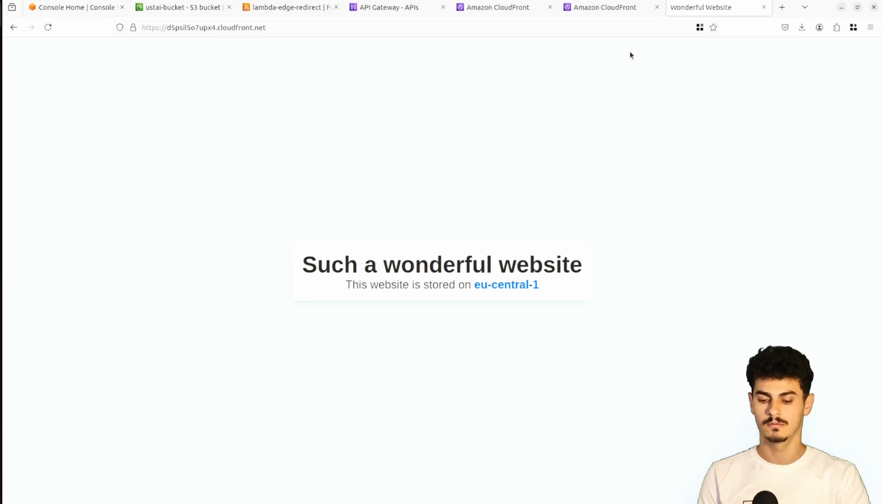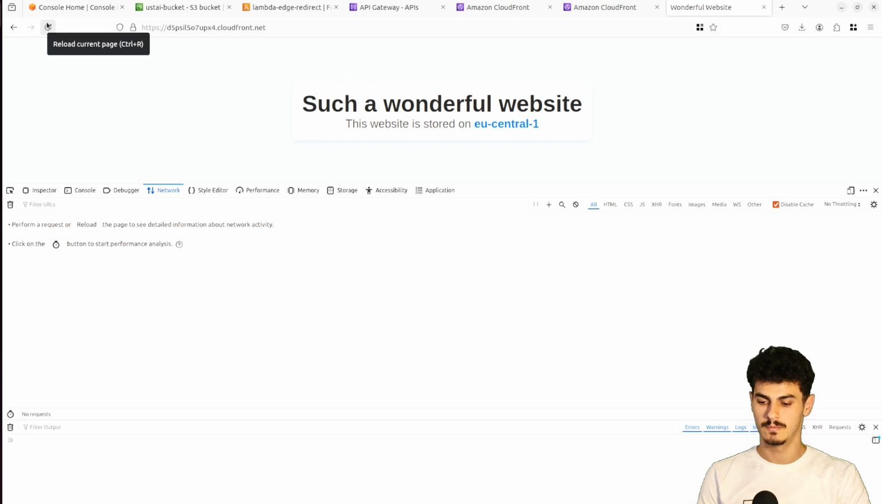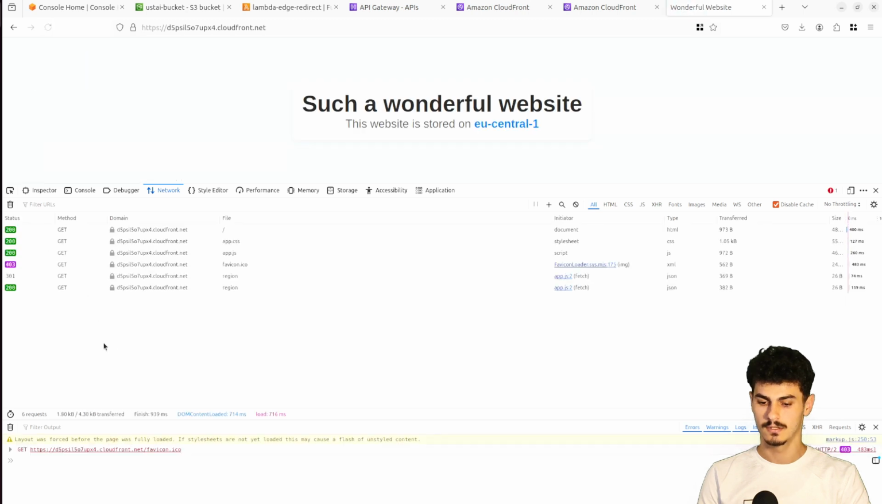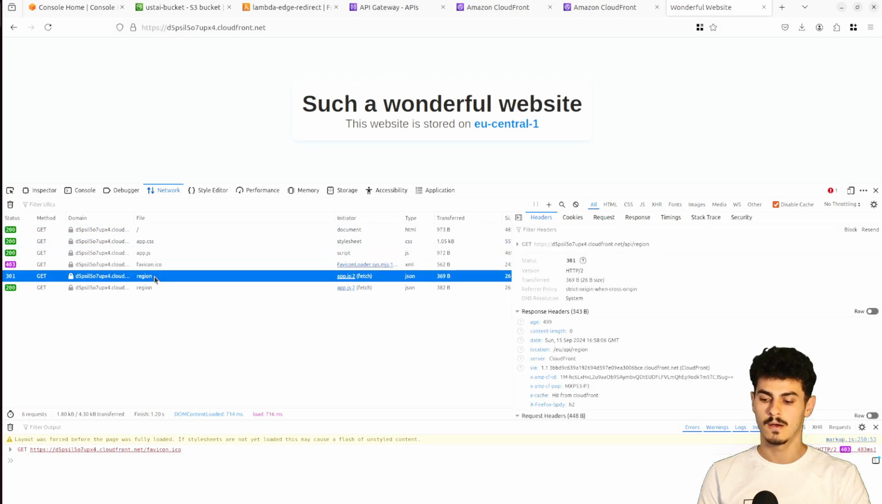So, such a wonderful website. The website is stored in EU Central 1. What happens in the background? Let's inspect it, let's see the network, and let's refresh it. So we get the first home page, or the root directory, the index.html. And it collects the app.css and app.javascript. Now, it sends a request to the API region.